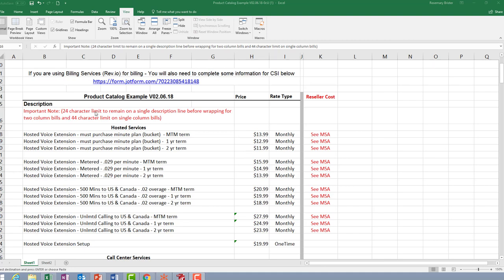Okay, as we continue down, I want you to notice this important note. In Rev, there are basically two types of bills. There are single column bills that you can have or two column bills. If you go with a two column bill, there is a 24 character limit on the description. So this would be a description right here. There's a 24 character limit on the description before it wraps to the next line. So if you don't want it to wrap, or you don't want it to wrap 3 times on the bill, just keep this in mind.